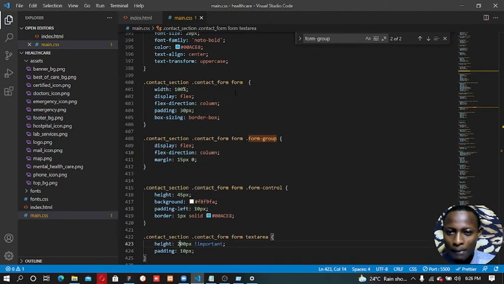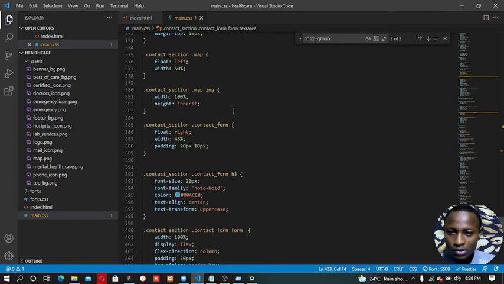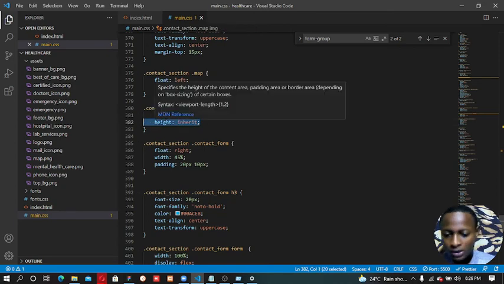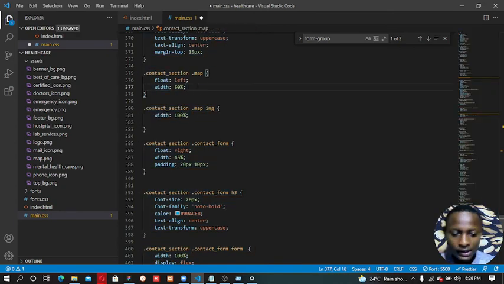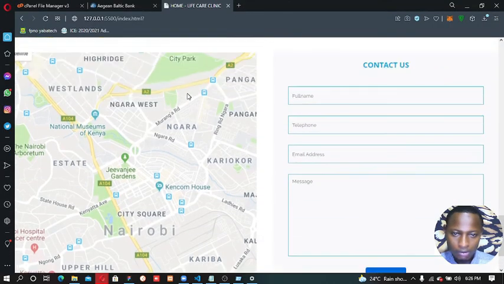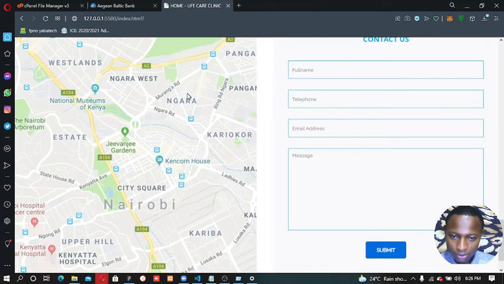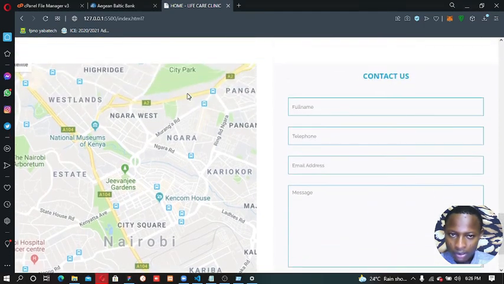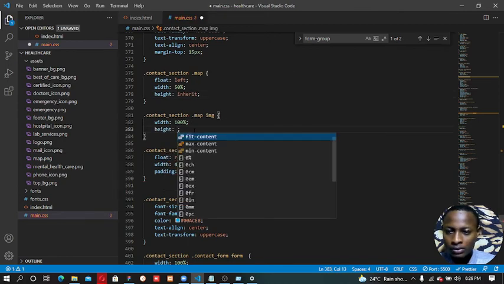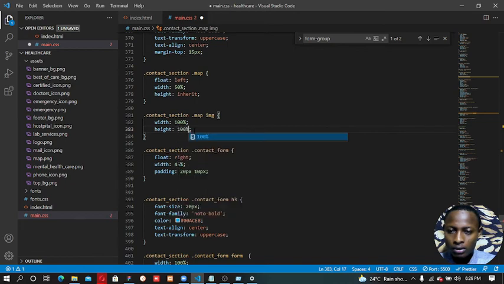Okay. So for this map image, the height of the image, let's get rid of that. Let's say the height of the parent of the image, the parent, to inherit. Now let's set this height to 100%.